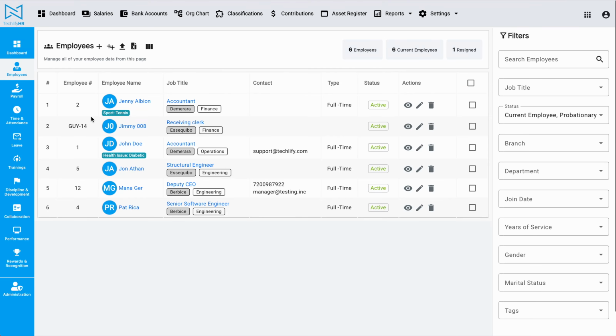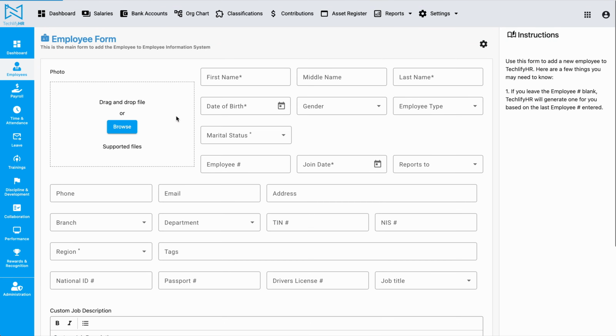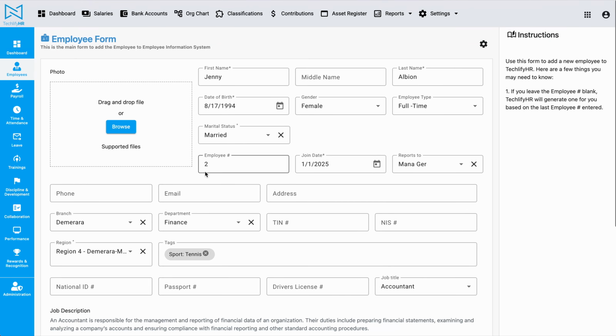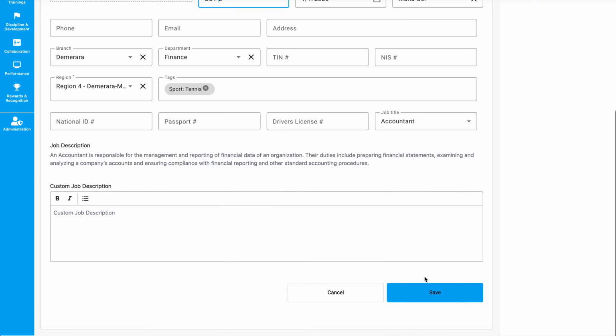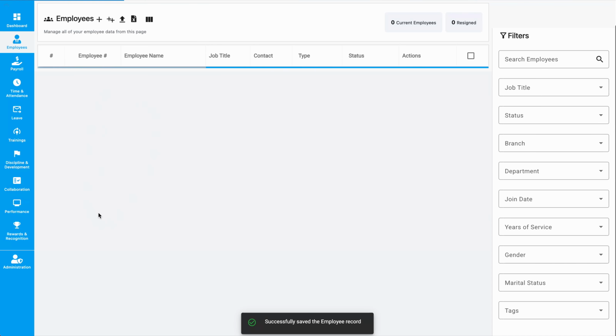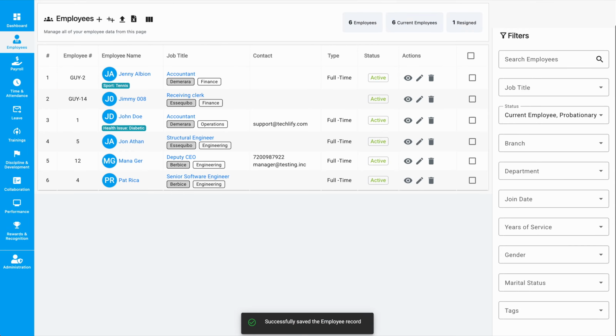Of course, we want to update all of our existing employees, and there is no batch way to do this. So we'll have to go and say, hey, Jenny is GUI 2, and of course go ahead and update all of these employee numbers. So that's a couple of cool things that you can do with Techlify HR within the employees section.